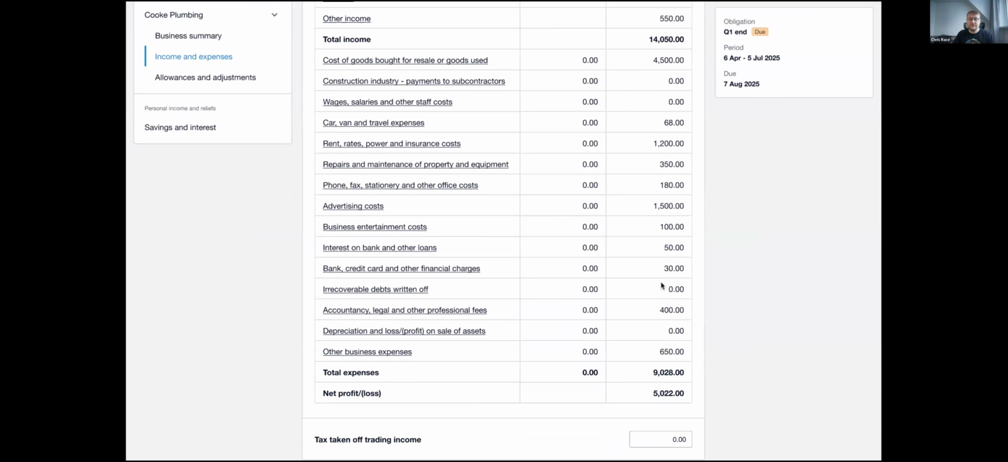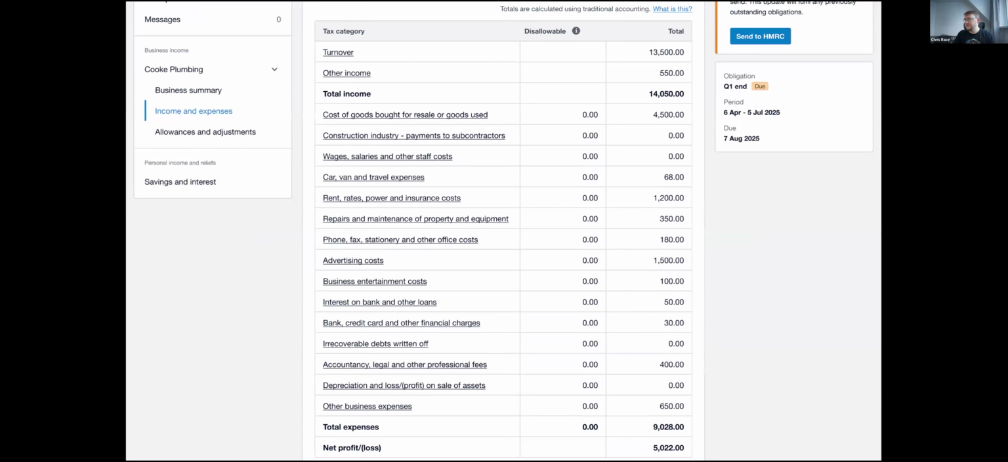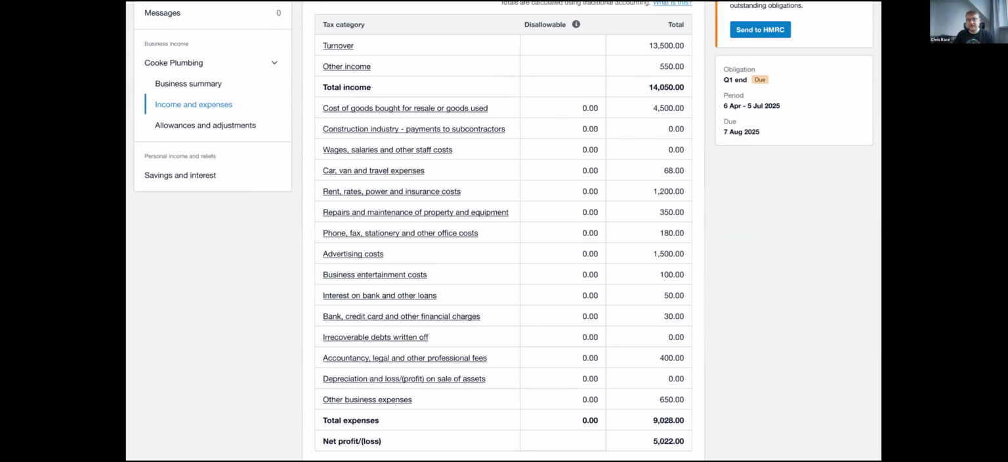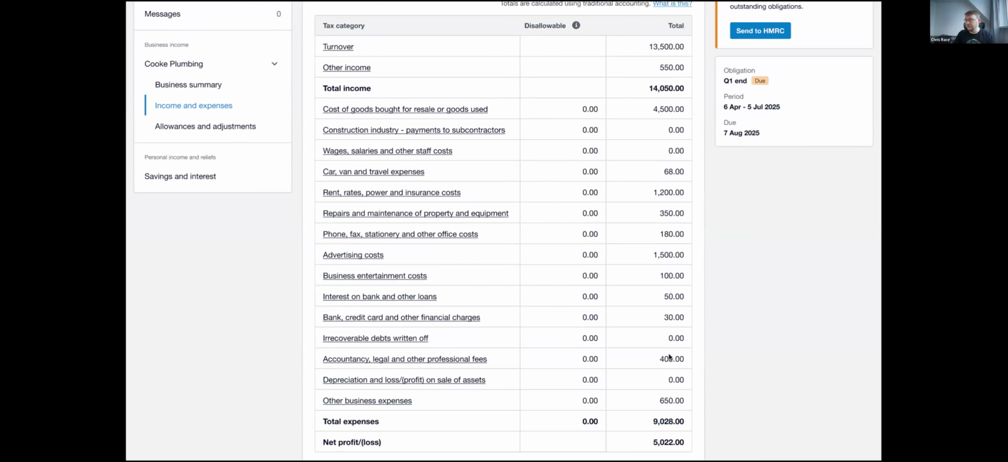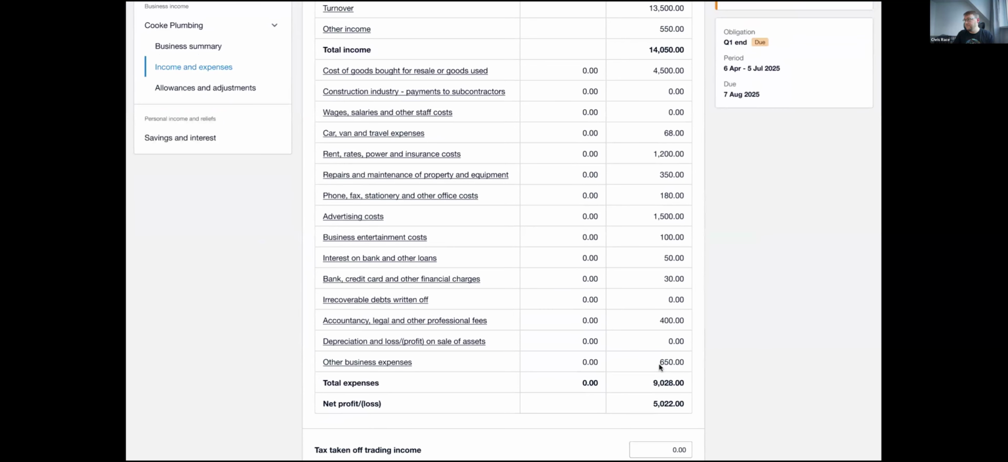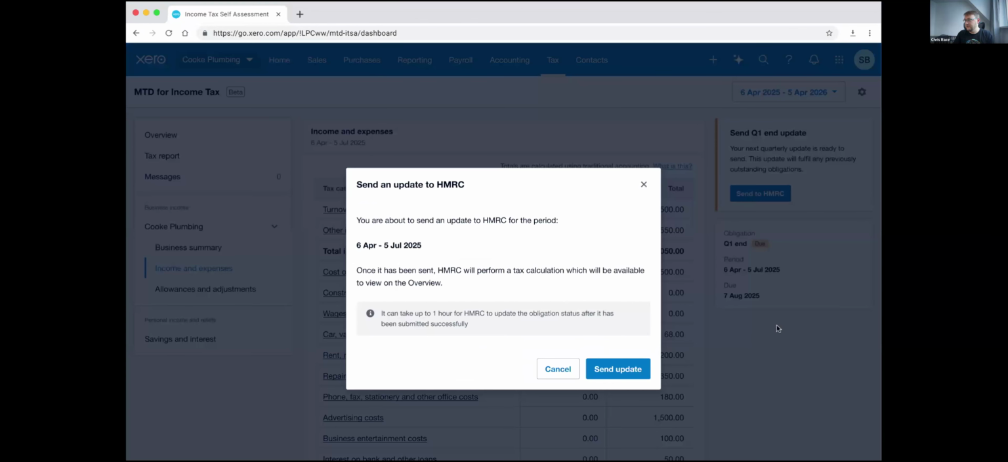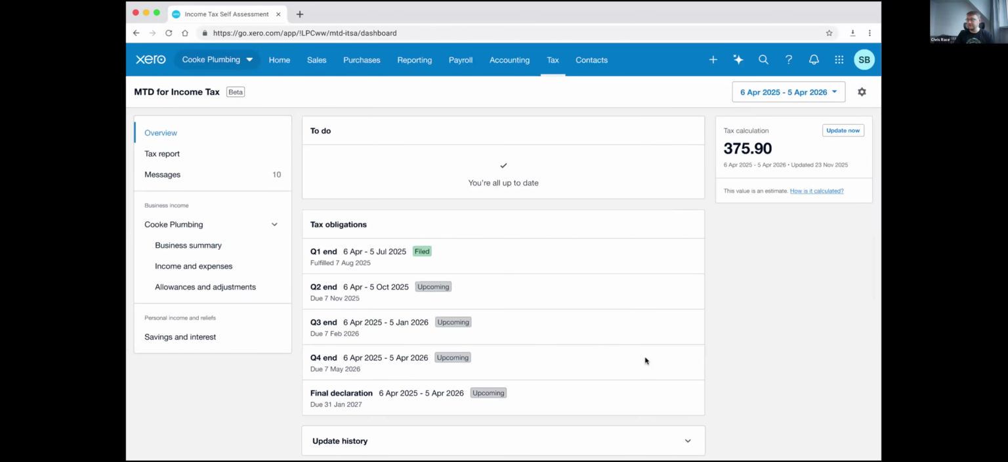So this is what is being submitted to HMRC on a quarterly basis. It is purely for benchmarking and statistics tools. They will not be getting a transaction report. It will just be a plain old profit and loss. And as long as you are happy with the profit and loss as it stands, we can then go and send that to HMRC, and it will be automatically filed through Xero.